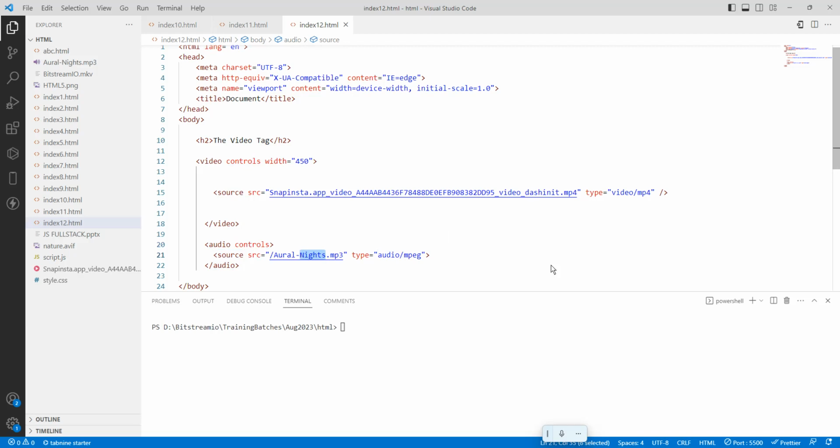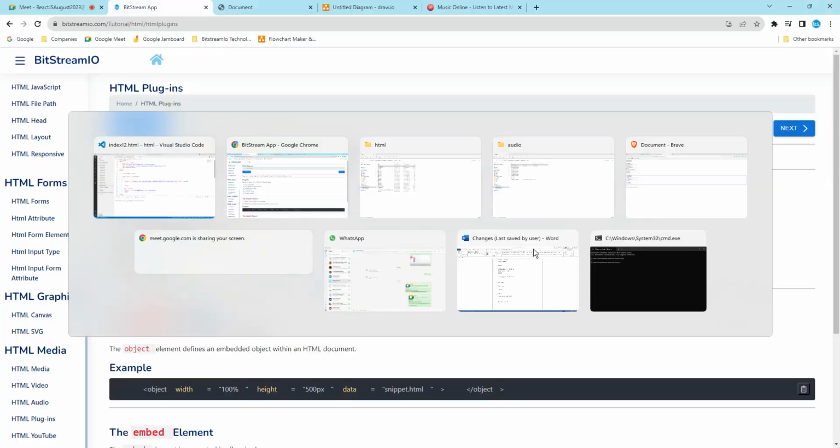The source src equals oral nights.mp3, audio/mpeg. So what is it showing? It is showing the audio. So if you want to develop your own Hotstar application, you can use a basic audio tag. So you can use it for design. If you want to make your own music library, you can design it like that.